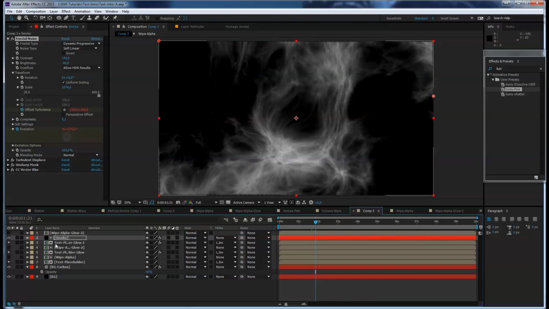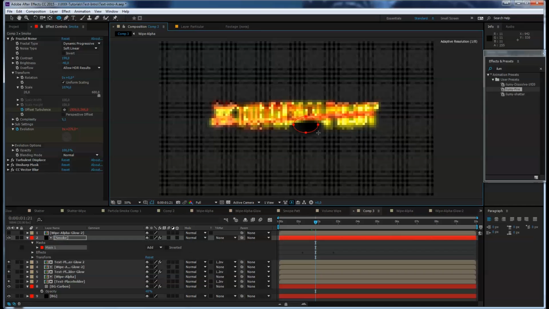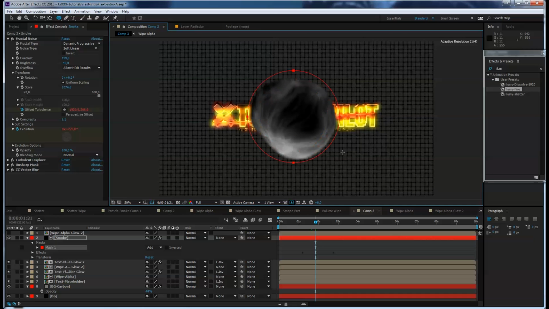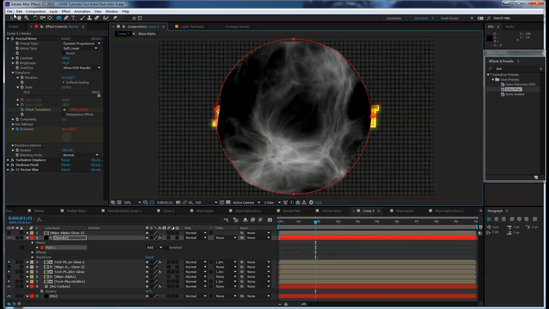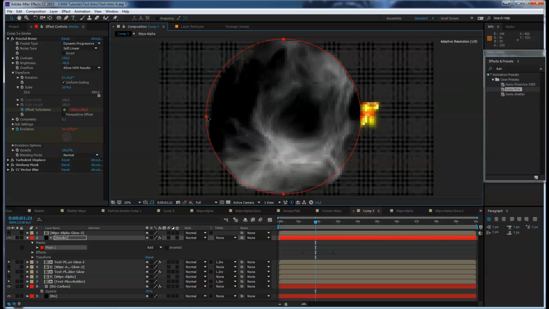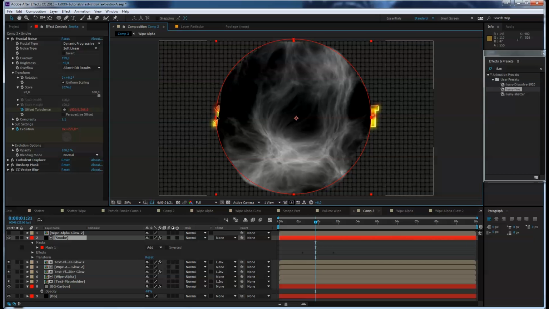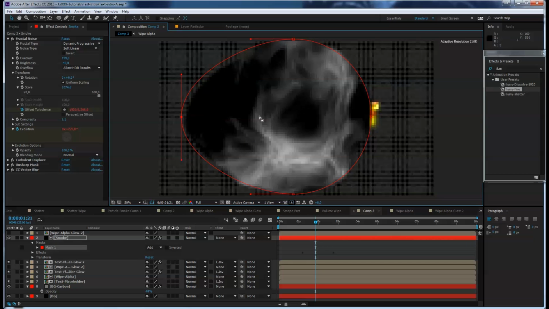Next, with the smoke layer selected, give it a mask. From the center, just hold down Shift and drag to make a perfect circle. Okay. Then go to your mask and just, oops, sorry. Just bring the edges a bit elliptical, like so.